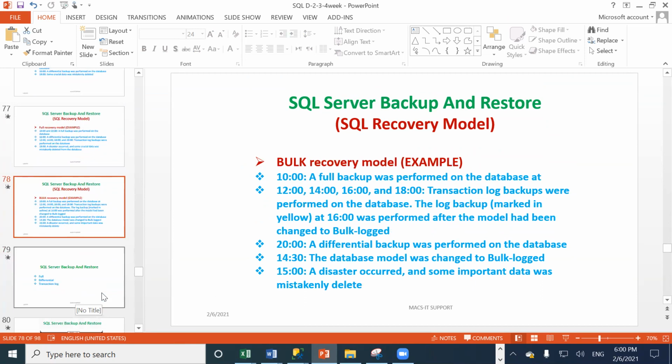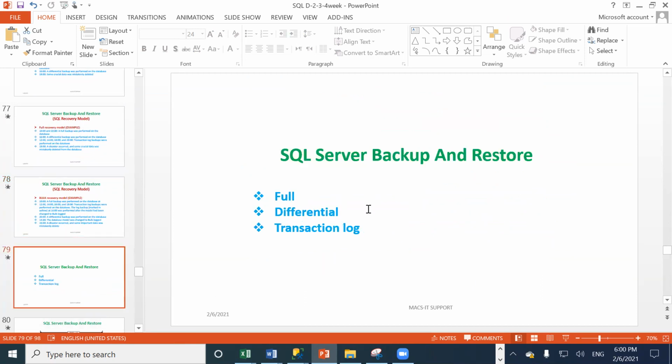Do you have any question about the recovery models, full, simple, and bulk? Do you have any question? Hello? No, I'm good. Or for my part, I'm good. Okay.